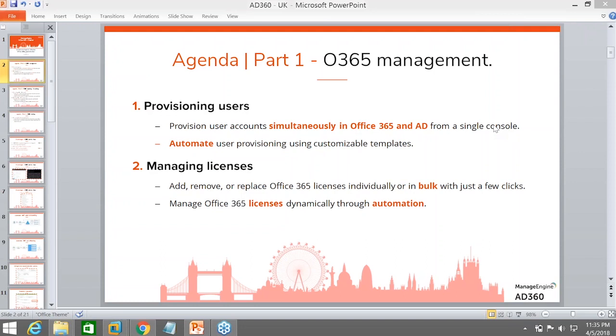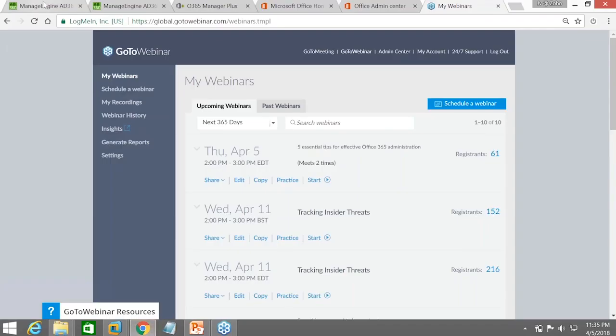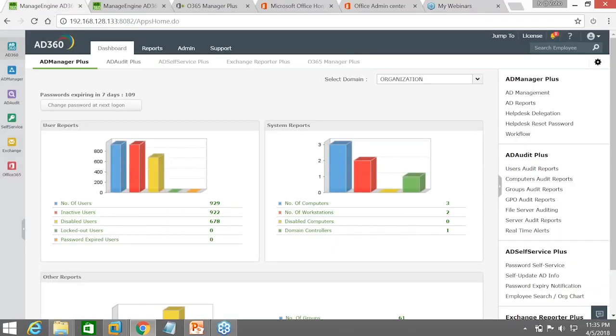All right. So let's quickly start off with a recap on what we saw last week. I'm going to go ahead and switch to the product. We've got the 8360 dashboard like this. Basically, the 8360 dashboard is a composite of multiple modules. So we started off understanding the AD management module and Office 365 management module last week.